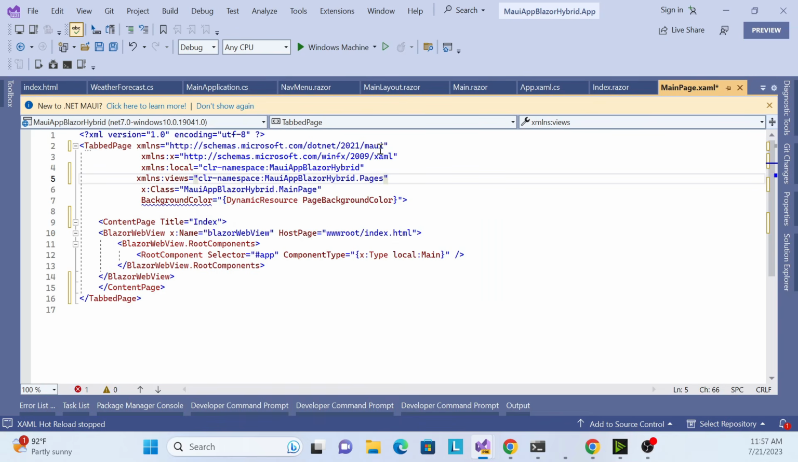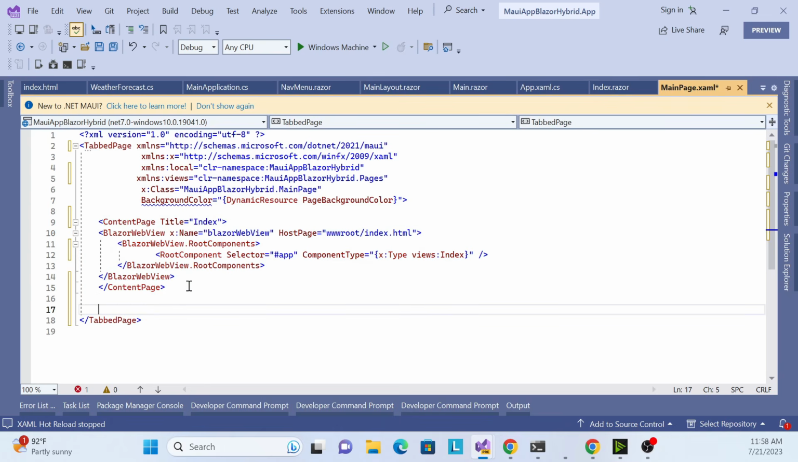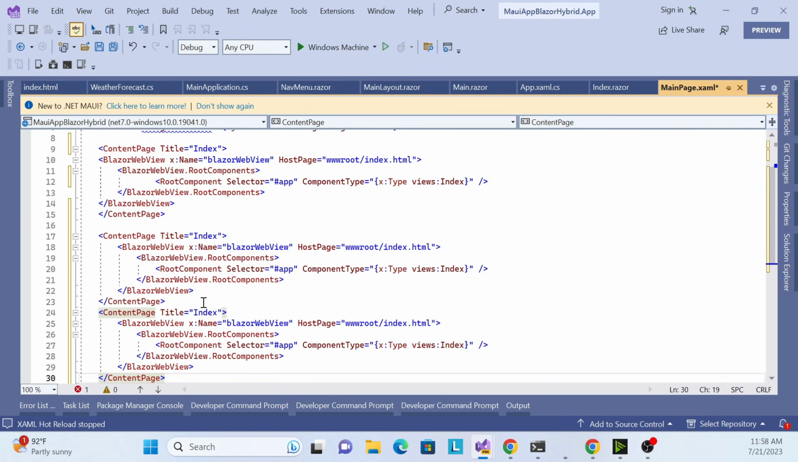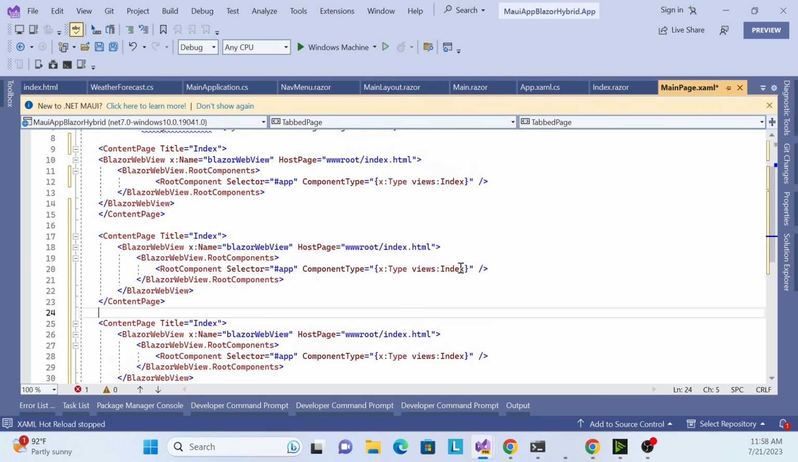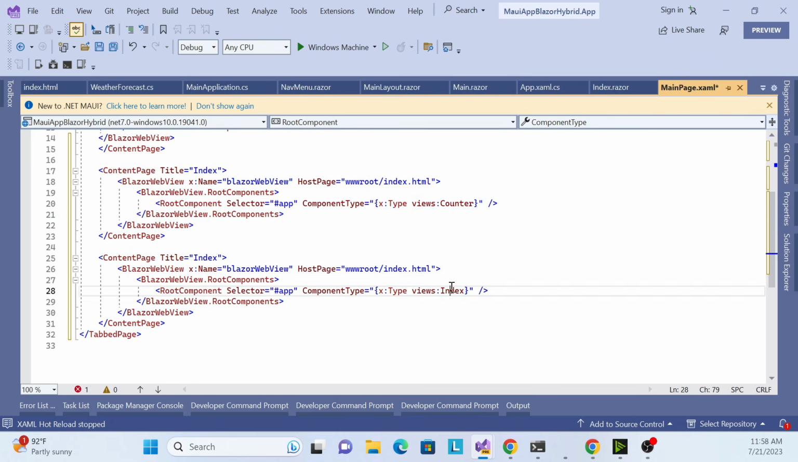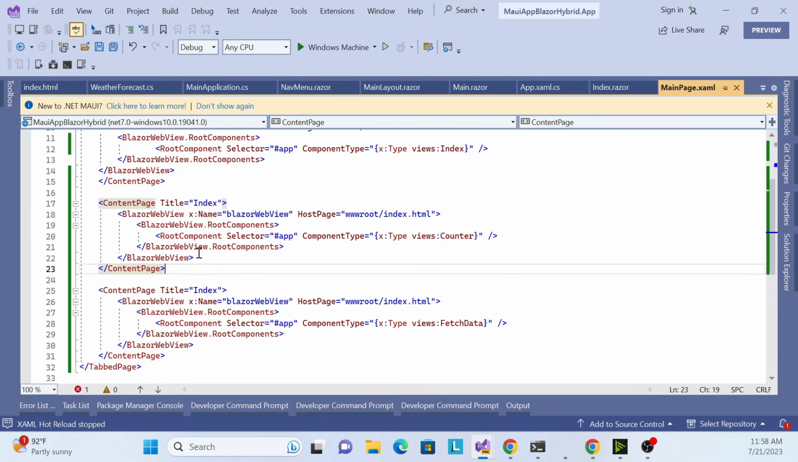See, this is a page. When you tab, we have these views. Then change it to local to view, and you are able to see all the components here, all the pages over here. What we have to call here is the index page. Similarly, we copy and paste, since as of now we have three pages. So let me copy three times and just change this one to counter, and this one to fetch data. Okay, so that is done.